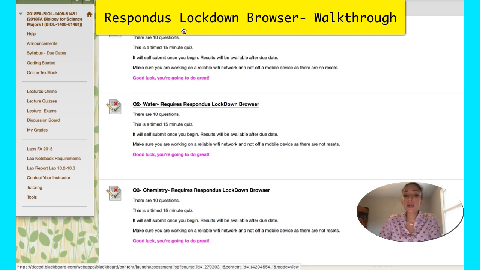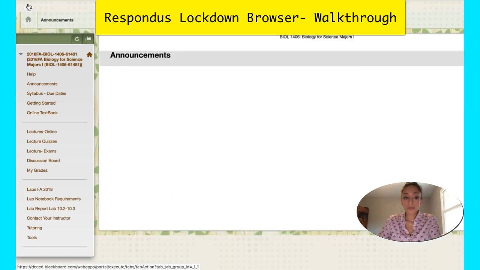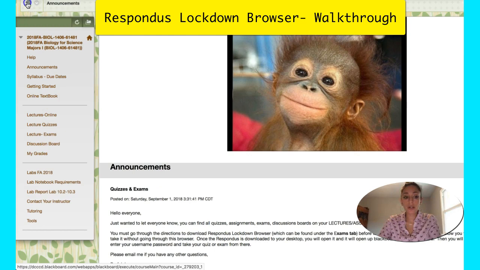Okay, it does say requires Respondus lockdown. So if you don't know how to, or if you haven't downloaded Respondus yet, let me show you really quickly as well. Okay, so to download Respondus, you're gonna have to go back to home. Okay, go to your home. I don't think it'll let me actually in this preview.